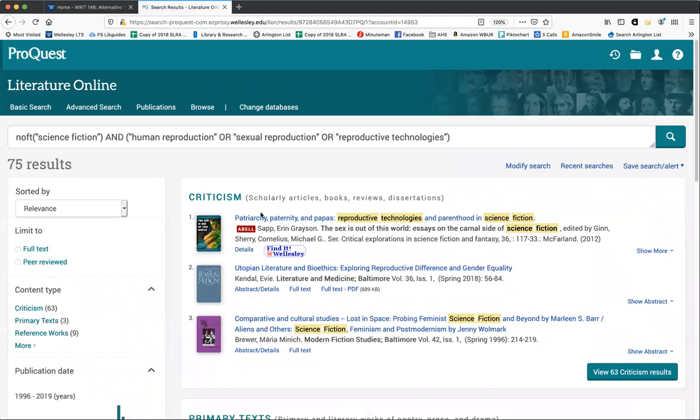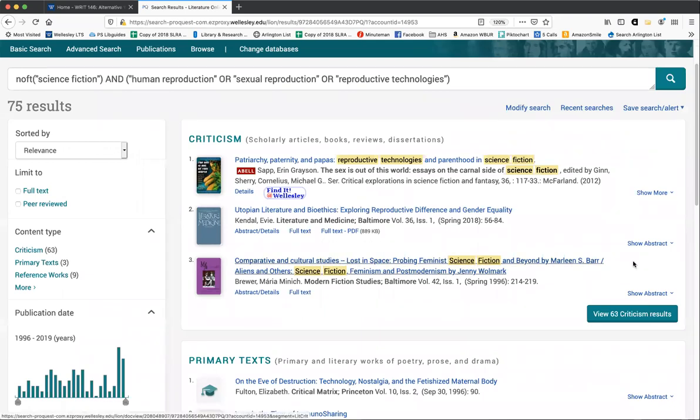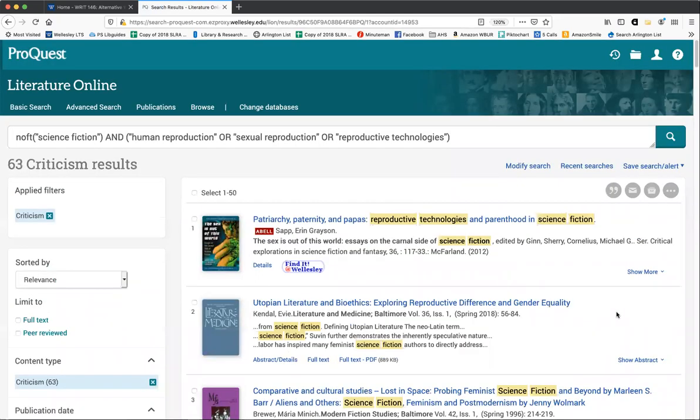And so you can see it defaults back to giving us all of the different things, so criticism and primary text and so forth. So we can go back to criticism again, and here we'll have 63 results, so a lot more focused. Now we know these things are really absolutely about science fiction, in that it's a substantial focus of those articles. And those other articles that were weeded out, they might be a little bit less so.